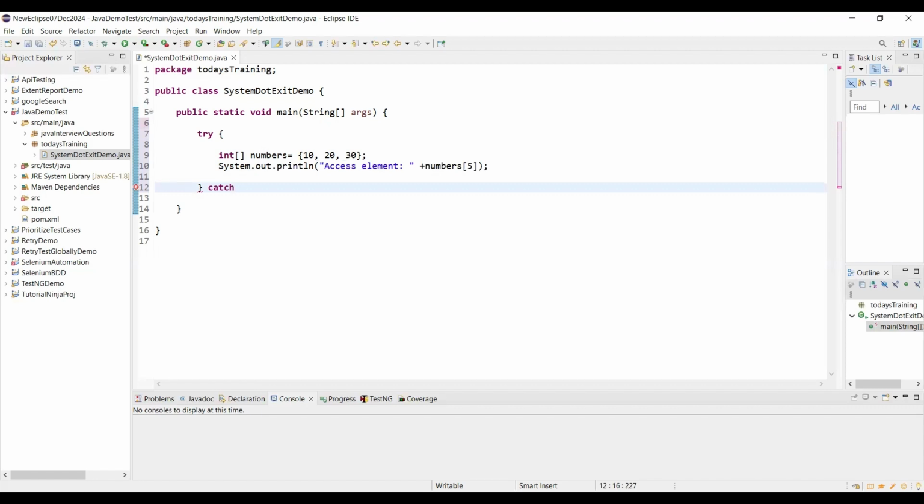Here, the fifth position we don't have in this array. This integer array only has position 0, 1 and 2. So what will we get? We will get an array index out of bounds exception. So I am using this catch block for ArrayIndexOutOfBoundsException.